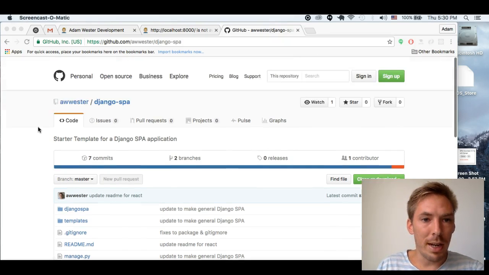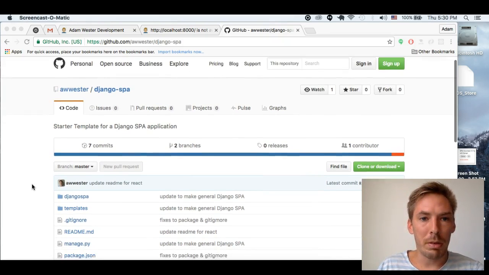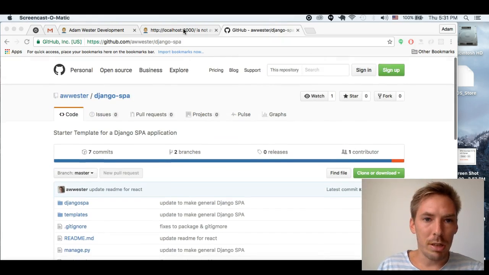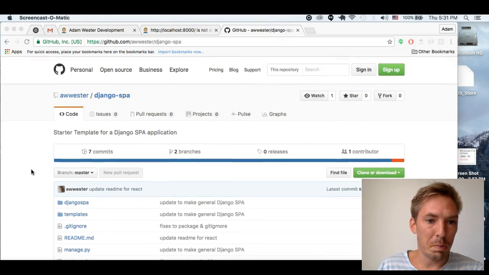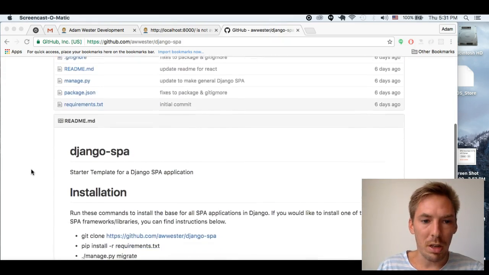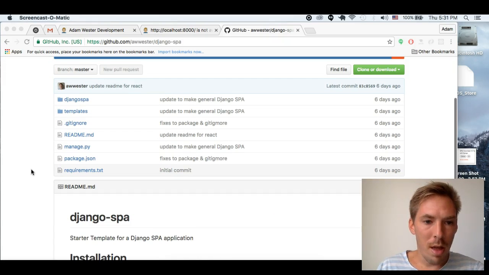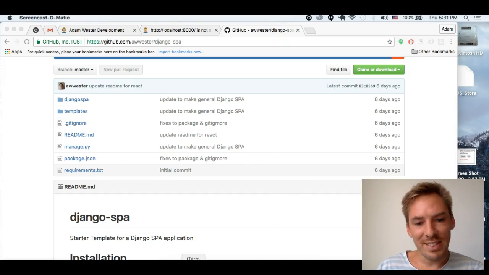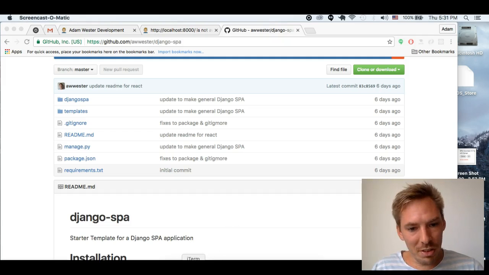I've even created a GitHub repo to demonstrate this. You can see this at aws.com/Django spa. And we're going to go ahead and do this. I'm actually not going to be coding today. I'm just going to pull and we're going to talk about the code, as I know we all love to do, right? Okay, so let's go ahead.